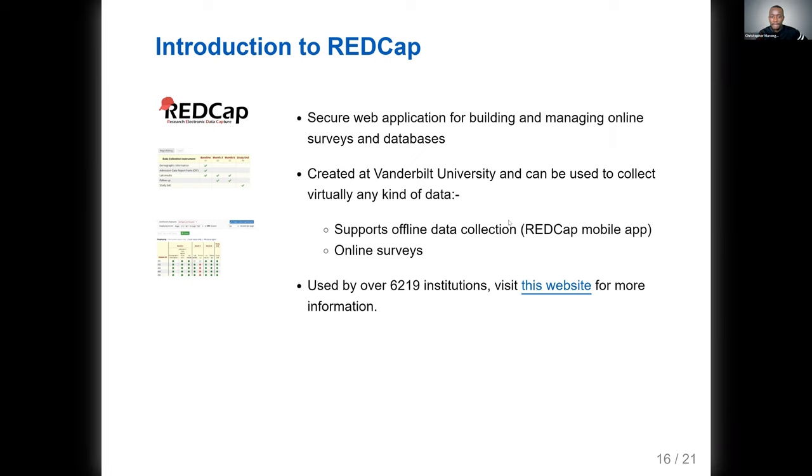If you want to learn more about REDCap and its usage and its presence in the research world, head on to this website. You'll find a little bit of information about it. One thing I want to say about REDCap is that it supports offline data collection. So these are those kinds of tools where you can go ahead and do a survey, because it has a mobile app.